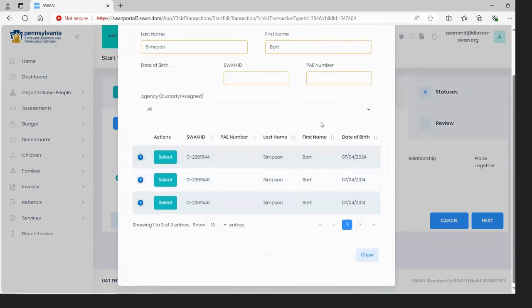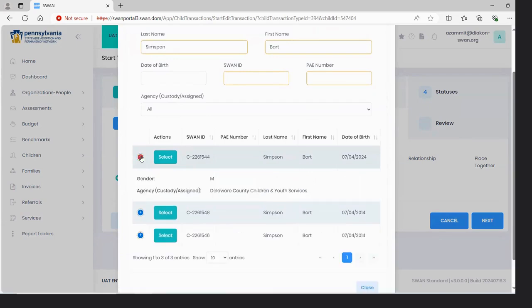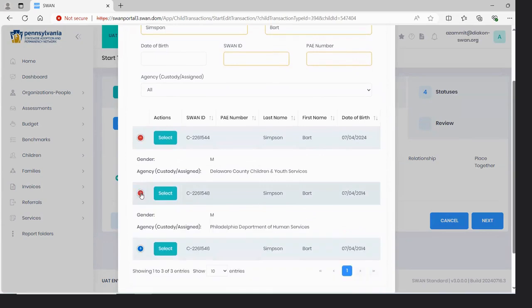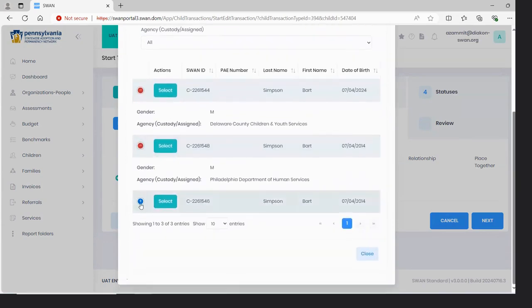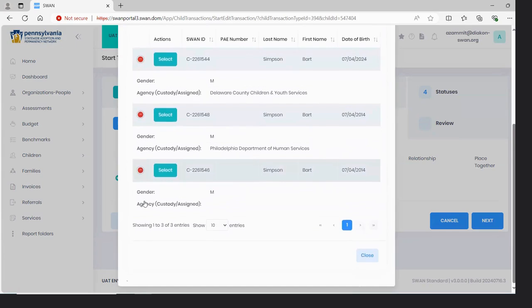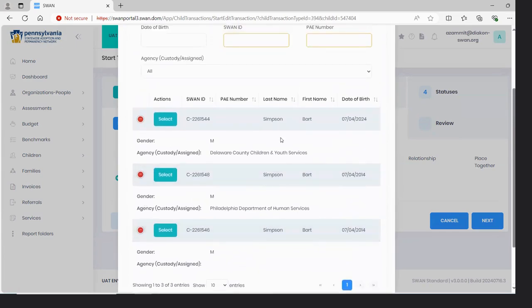We see a few different records for Bart here. One tip on this screen is that by clicking the blue plus sign button to the left of the child's name, we can see the county of custody for that child. In this case, I'm looking for Bart Simpson in Delaware County. We also see the date of birth displayed from Bart's own record. So these 2 things can be helpful in making sure that you're connecting the correct child in a situation where 2 children may have same or similar names.